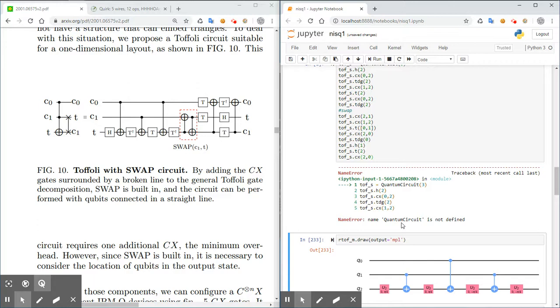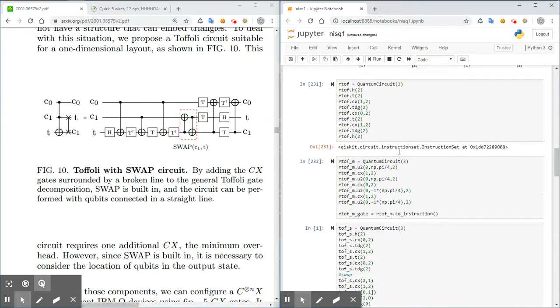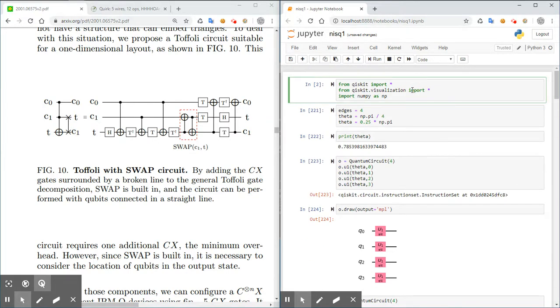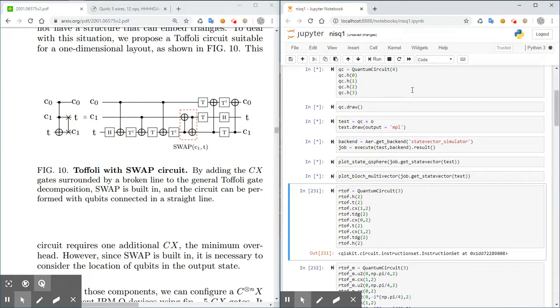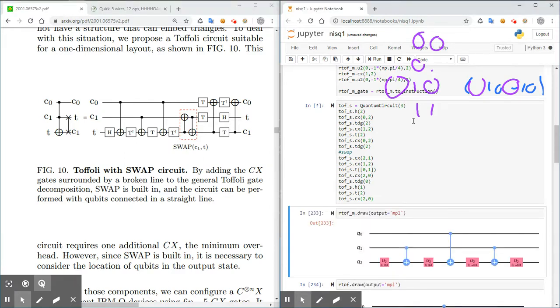So one of my quantum circuit is not defined. Really gotta go through the whole thing again. Sorry. So what are these things doing here? These drawings, whatever. Okay, so now this works.